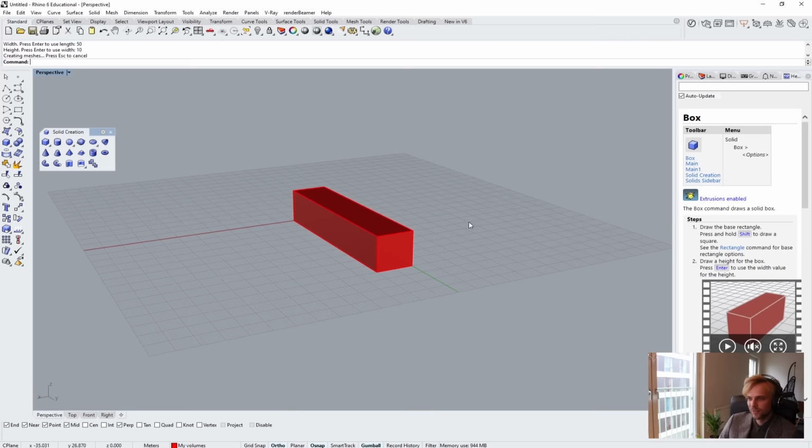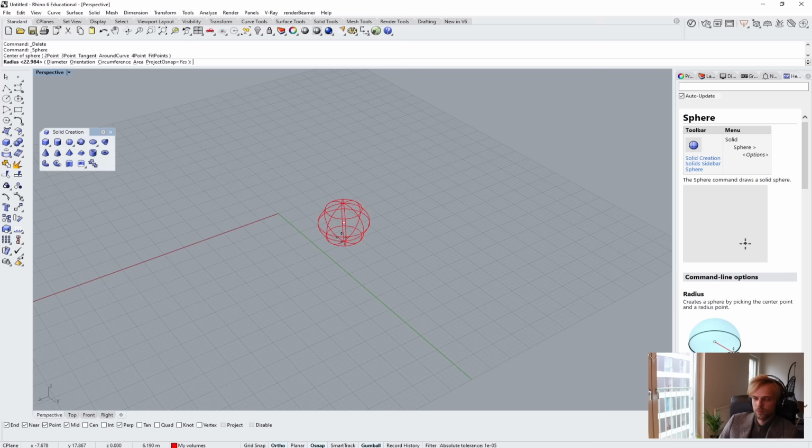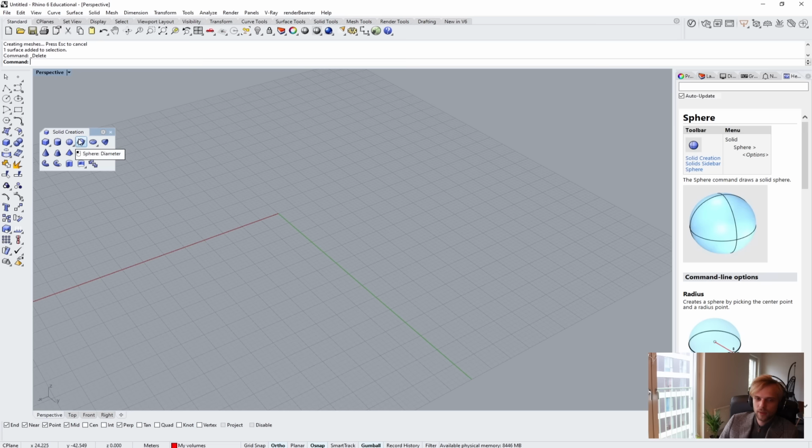Right. Sphere is most boring, you know, like very generic. The way of drawing a sphere is just center point, radius 25, enter, you have a sphere. Sphere according to diameter, same thing as sphere according to radius, whatever. Then you have ellipsoids, that's boring. Cones, why would anyone want to make a cone? Pipe is kind of nice.